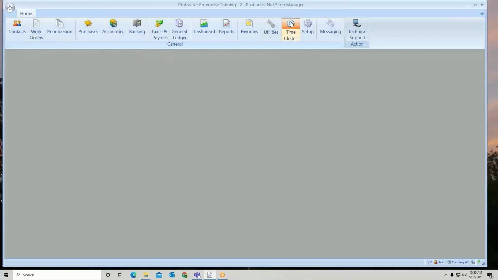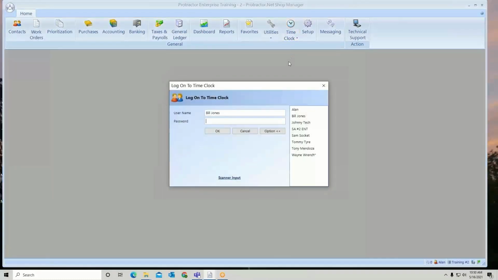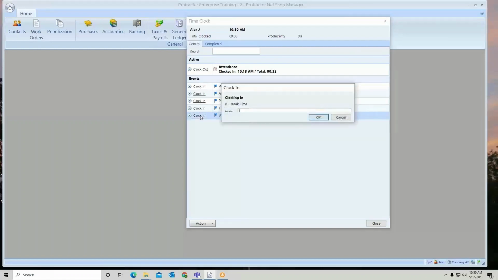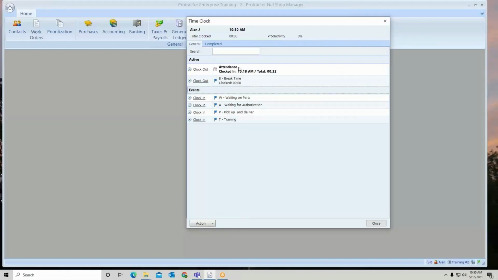We're going to go over to time clock, clock in. So here I have Alan, the service advisor. He's been logged in for attendance. Now, if I want, I can also put him into something else. So maybe he's going to go on break. And here you can even write in a little note, or they can write in a note if they wish. So he's here for attendance for the day, but now he's on his break.